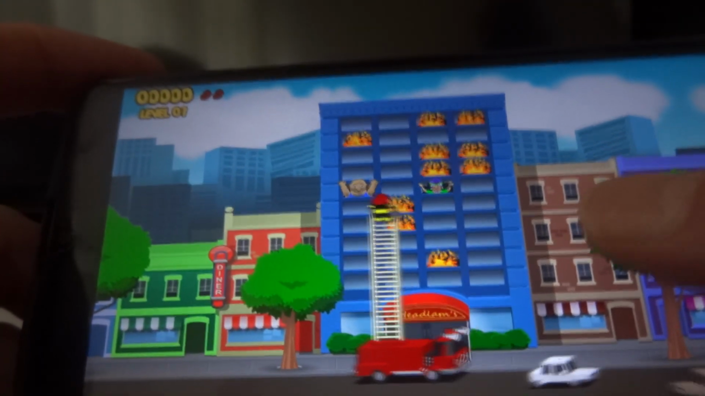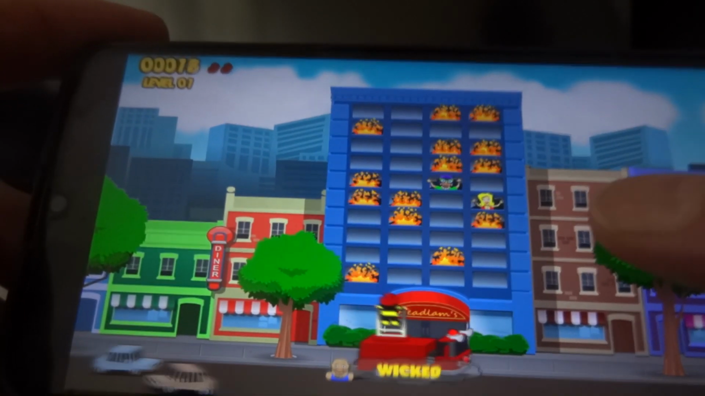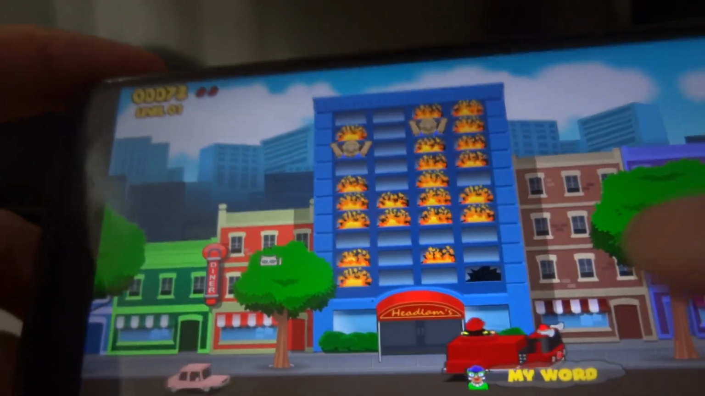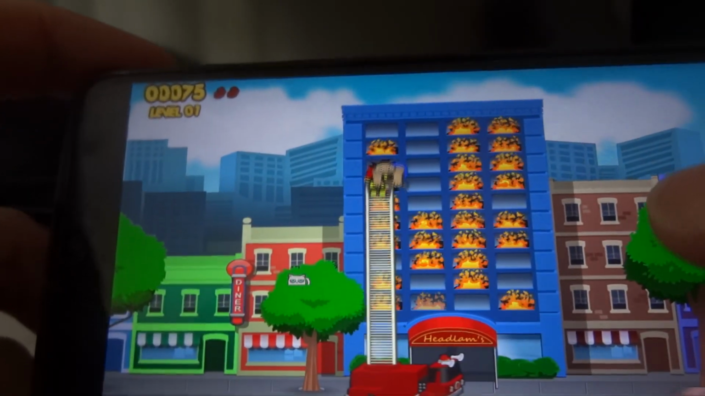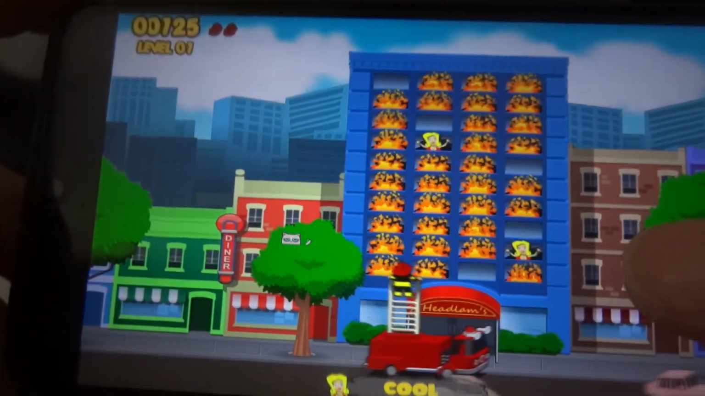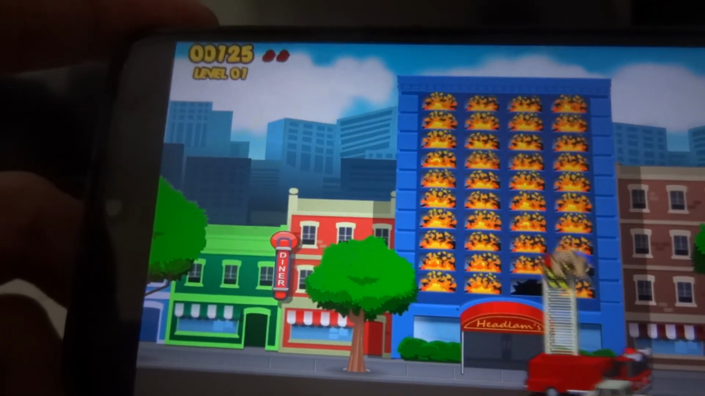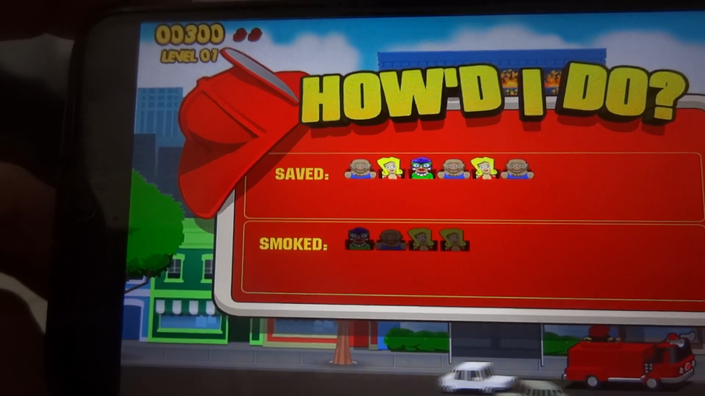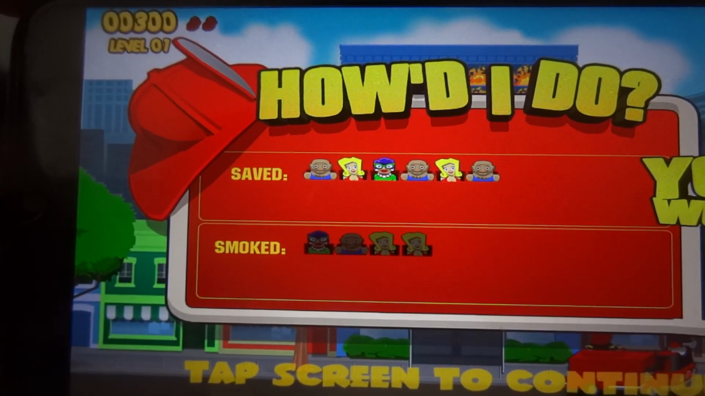Just got to rescue the people out of the building. Got to rescue more than get killed. So, oh, not very good there. Let's see how we got on. Oh, just about qualified for the next round.